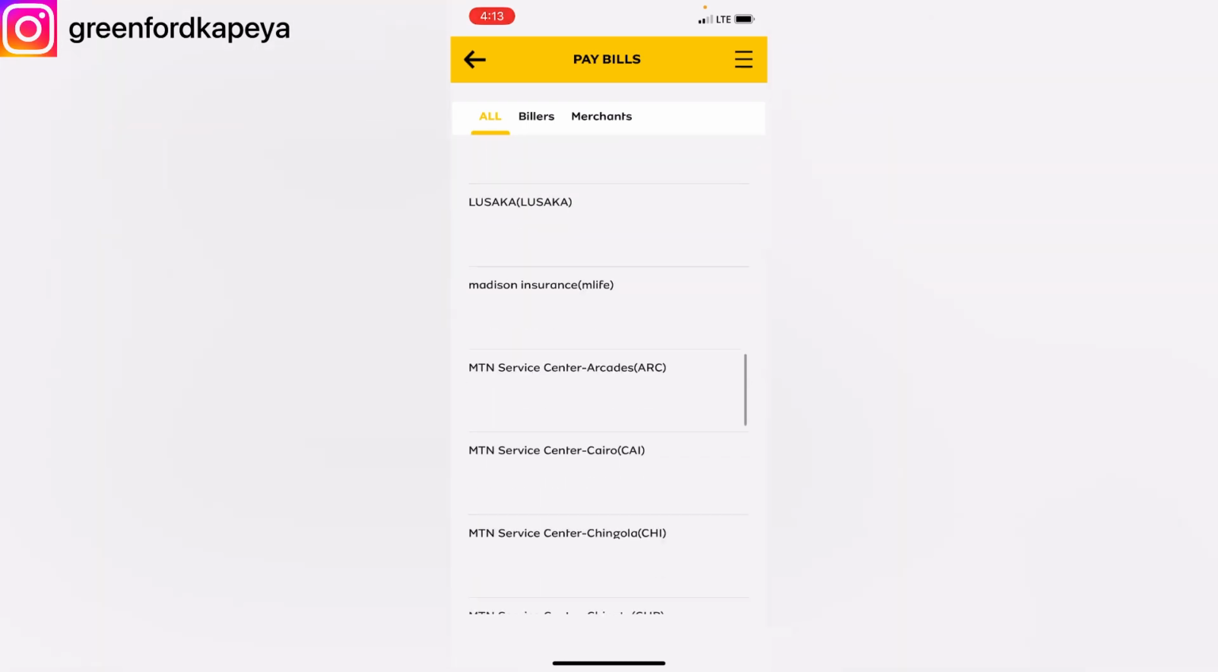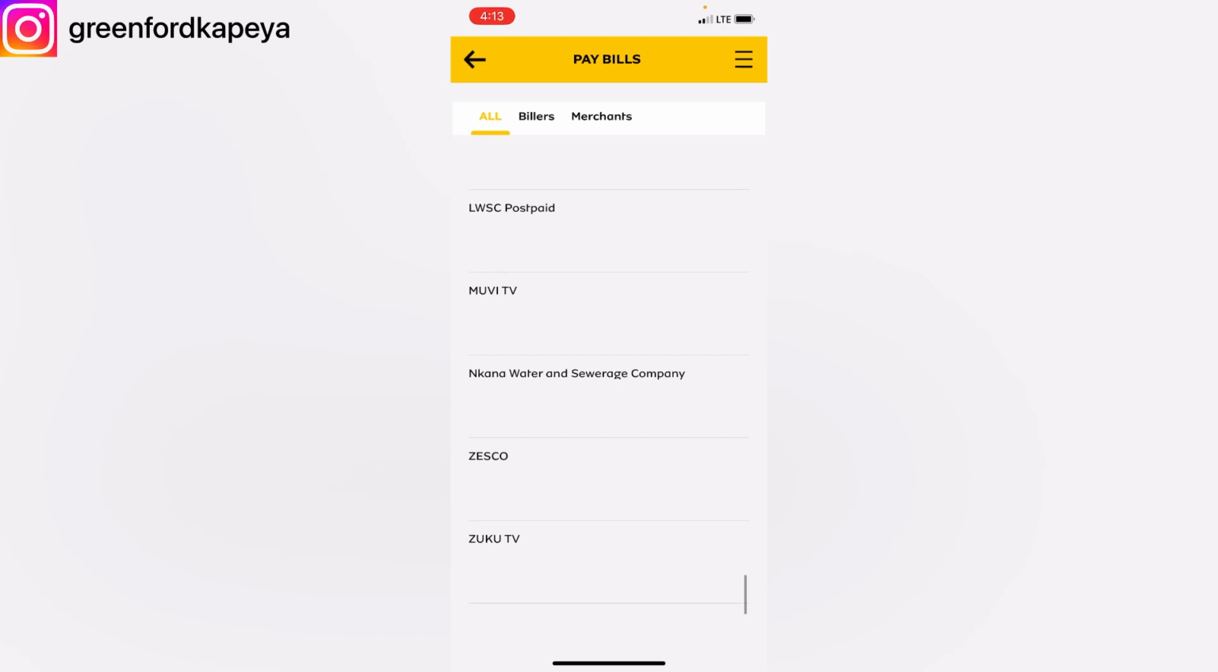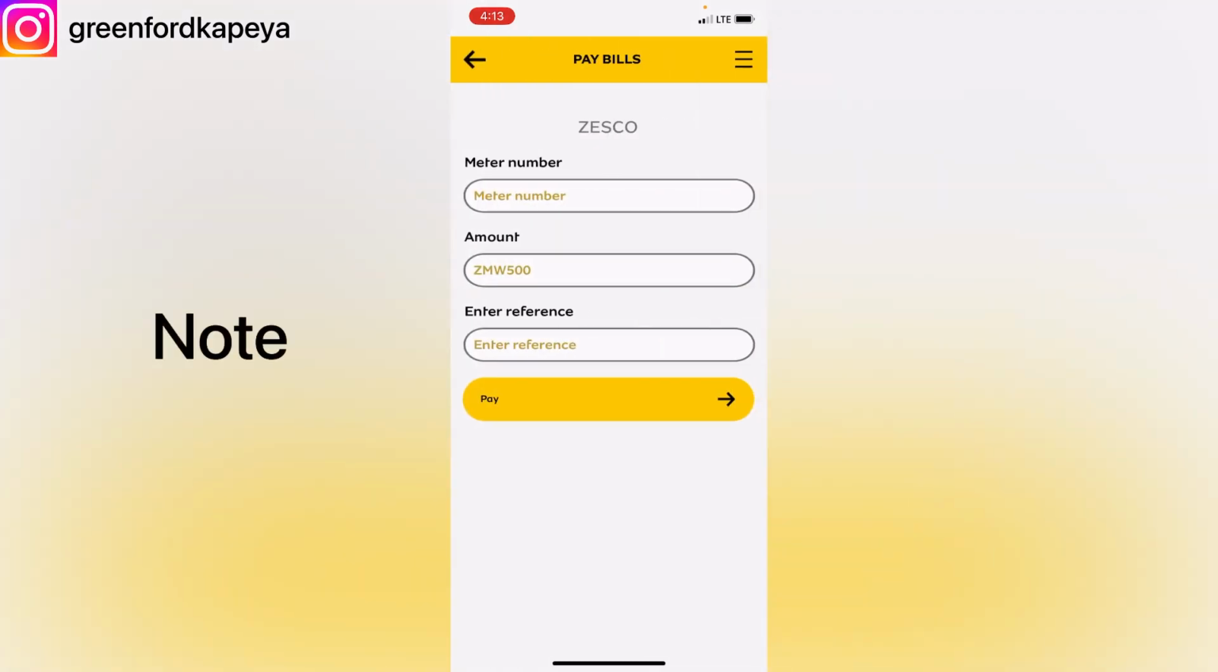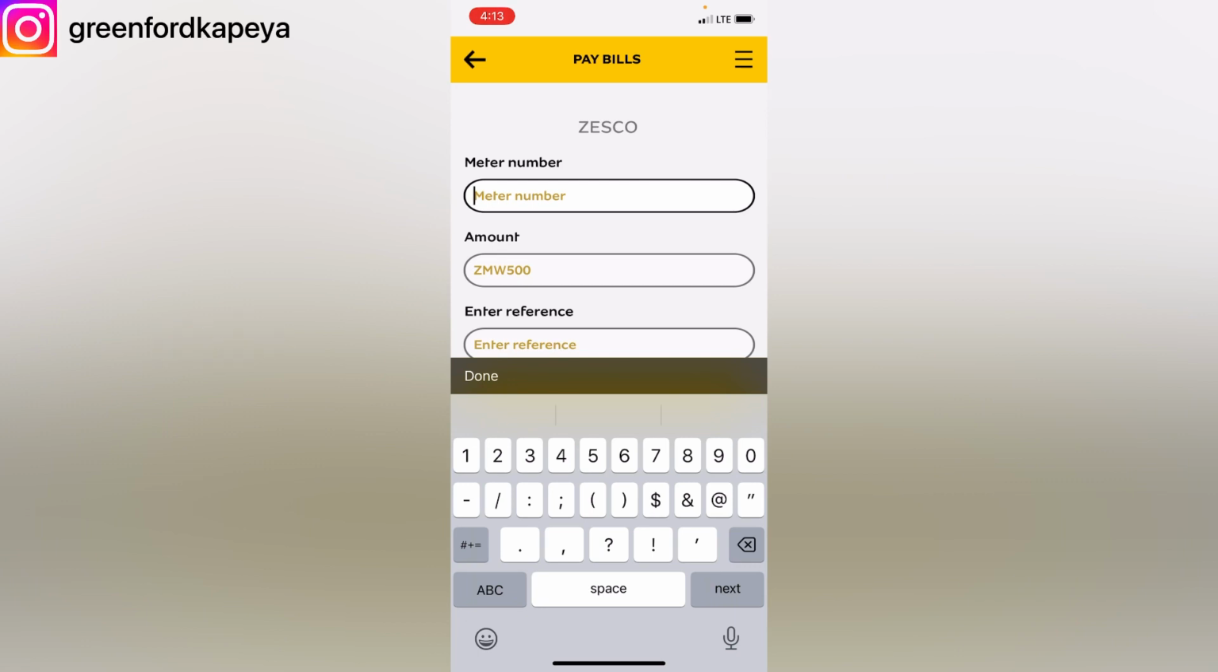So I'll go back and show you how you can pay for your electricity bills. In this case, the electricity bills being talked about is Zesco. The reason why I'm taking time to show you and fill in each step is to bring clarity so that you can minimize making errors, because we know money is involved and no one really wants to lose money. So for Zesco, you enter the prepaid meter number.